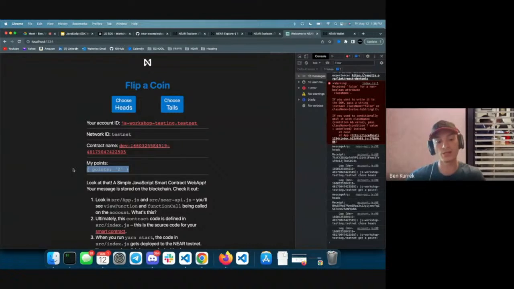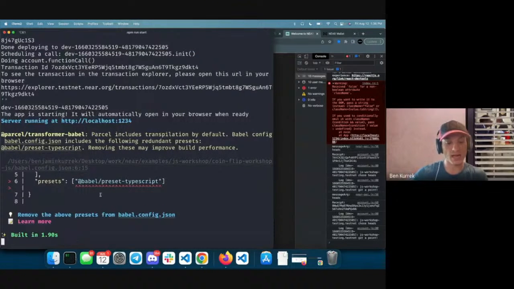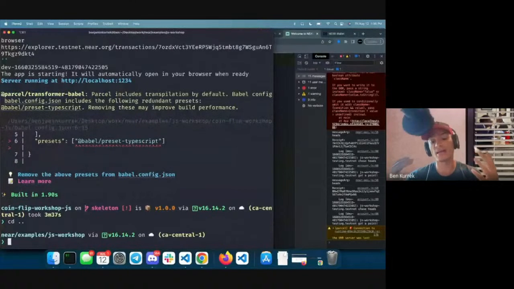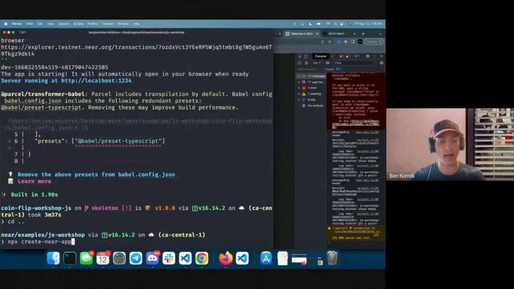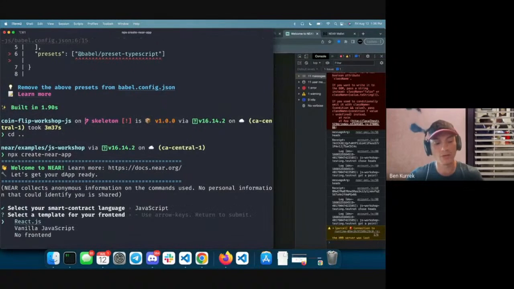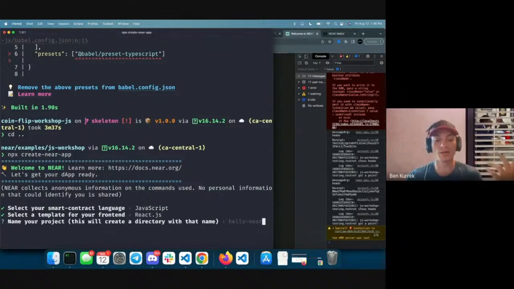So if you want to get started, there's this super simple handy dandy command that you can run. So we'll cd out of here. And it's called create near app. If you have npx, you can do an npx create near app, just like this. And you can select your smart contract language, either JavaScript, Rust, or AssemblyScript. In this case, we'll do JavaScript. You can select the template, right? So either React or vanilla JavaScript, or maybe even just no front end. In this case, maybe we'll do React. And then you can give it a name. In this case, we'll say JS Workshop Testing or something like that.